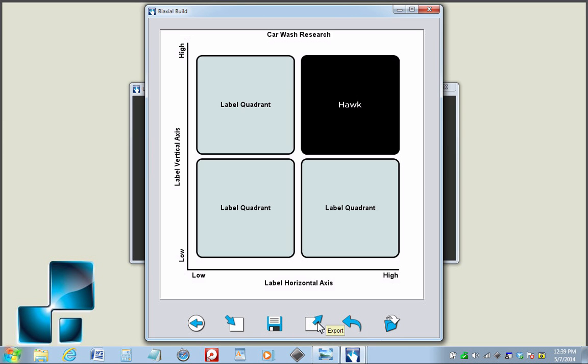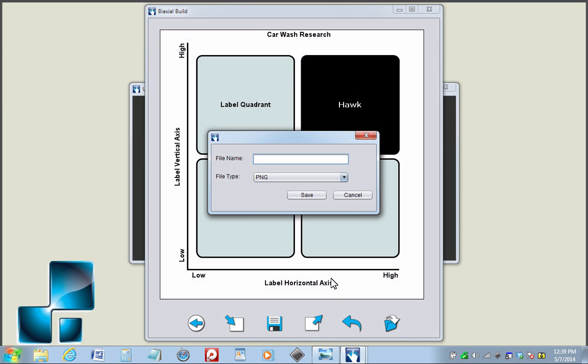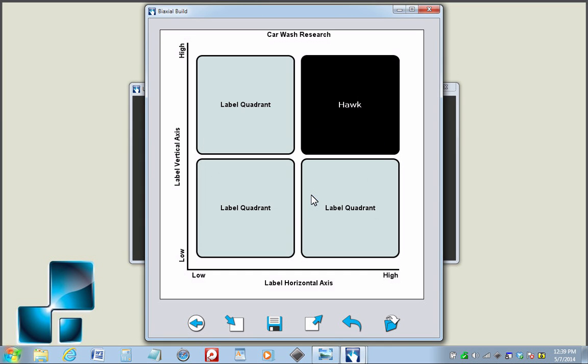So let's say we ultimately want to export it. So let's export this. Let's just call this test. Hit save. And then we'll go and take a look.